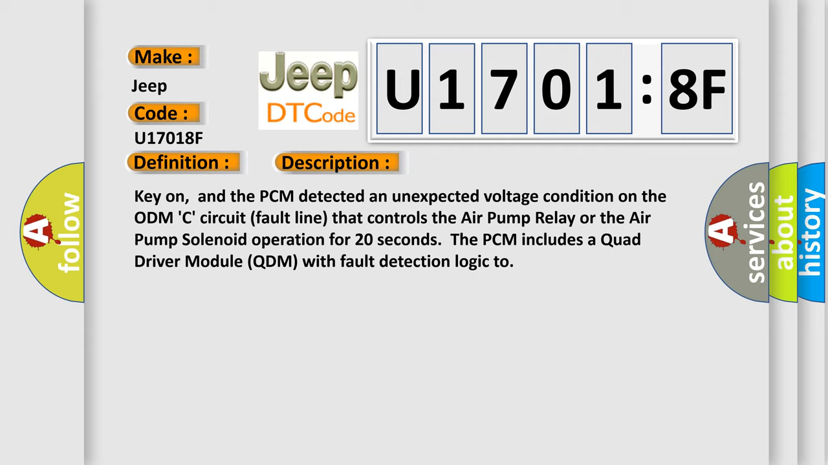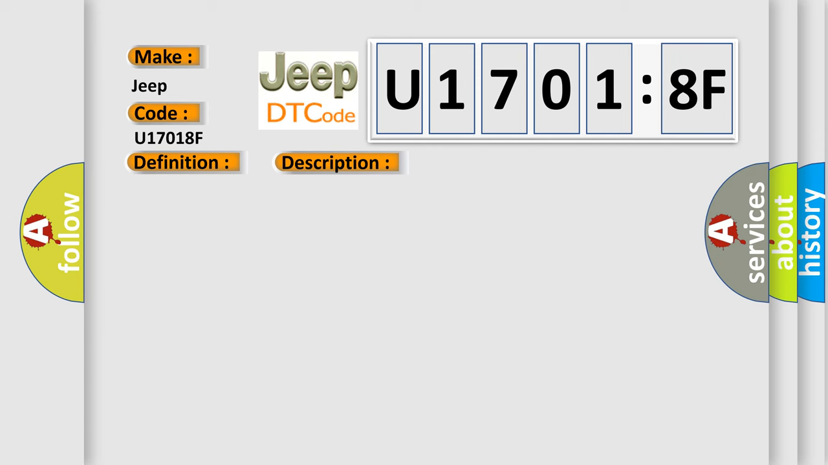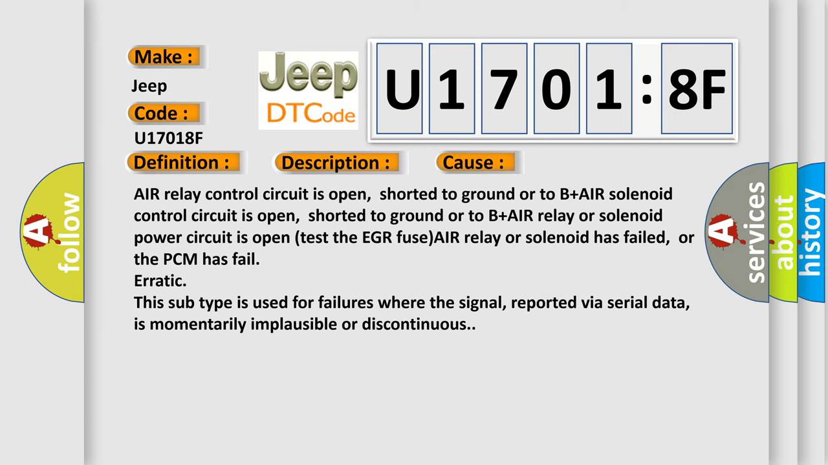This diagnostic error occurs most often in these cases: air relay control circuit is open, shorted to ground or to B plus; air solenoid control circuit is open, shorted to ground or to B plus; air relay or solenoid power circuit is open, test the EGR fuse; AIR relay or solenoid has failed, or the PCM has failed. Erratic: this subtype is used for failures where the signal, reported via serial data, is momentarily implausible or discontinuous.